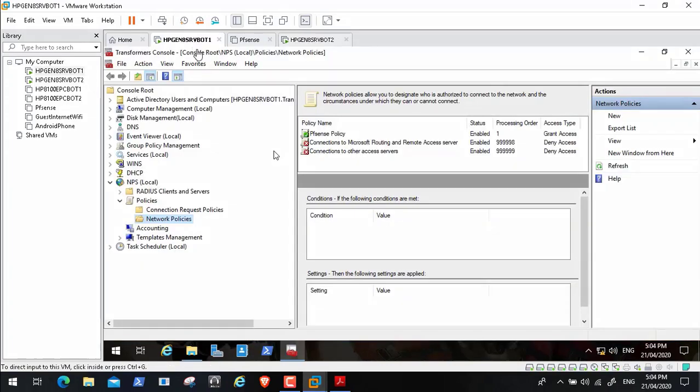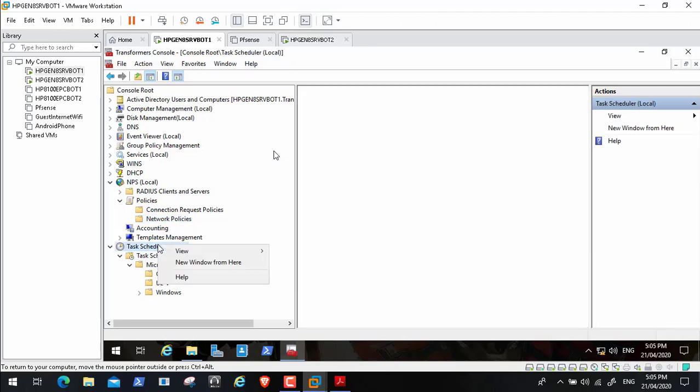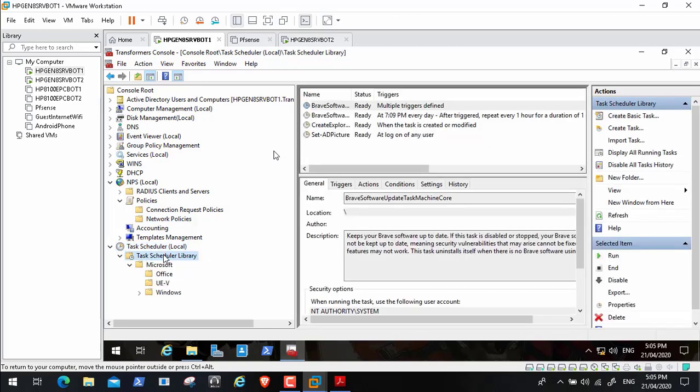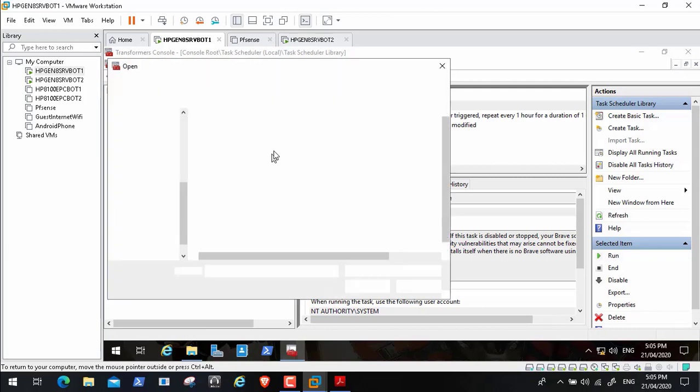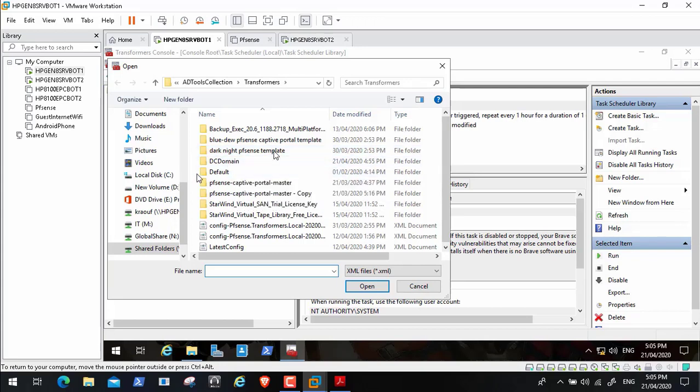Here we can go, and then we have finished the task on the second domain controller. Now we are doing the same on the first domain controller. So here we tell it to import task, and then we tell it to import the task.